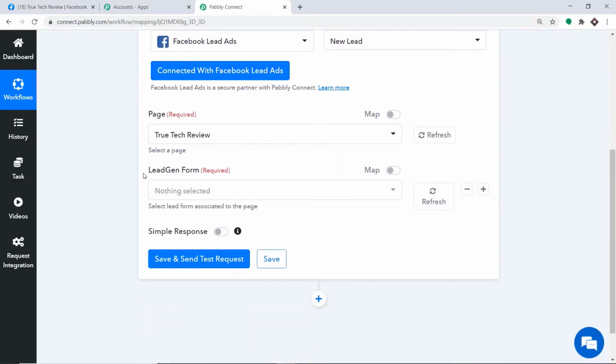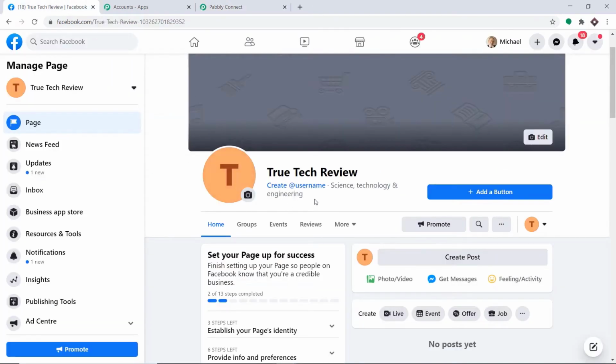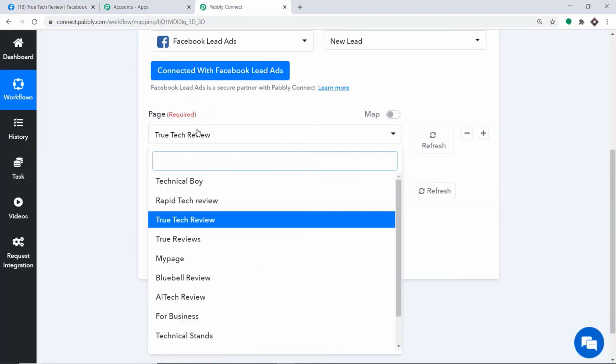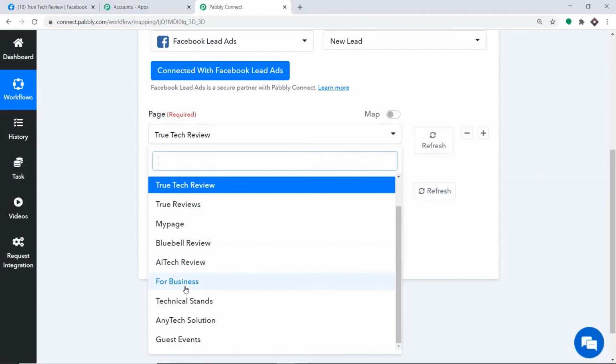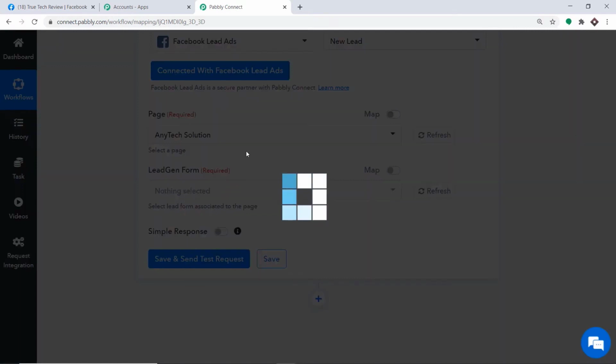Now there is one minor problem. As you can see in the lead generation form, it is returning as blank. There is no lead generation form because this page has just been created, so I haven't made any form for this page. So what I'm going to do here is use a page I have created solely for generating leads. The name of the page is Any Tech Solution. So I have selected this.